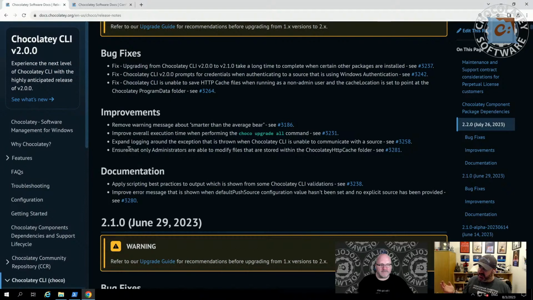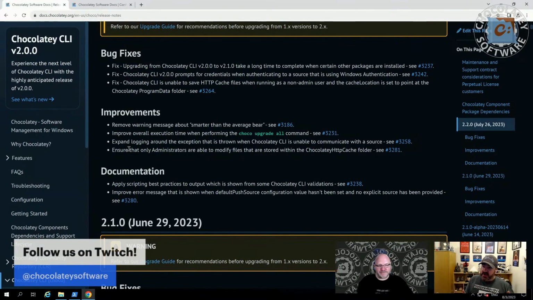I think it's fair to say that he uses hundreds of Chocolatey packages. And when he ran Choco Upgrade All after upgrading to 2.x of Chocolatey, he found that operation was taking a significantly longer time than it had done under 1.x of Chocolatey. So when he dug into it, what he found was that every time, or let's use a number, let's say he had 200 packages.